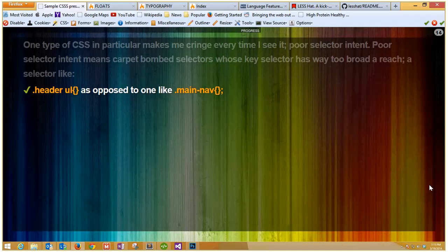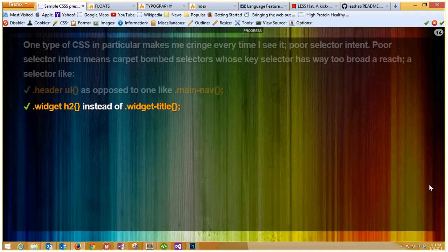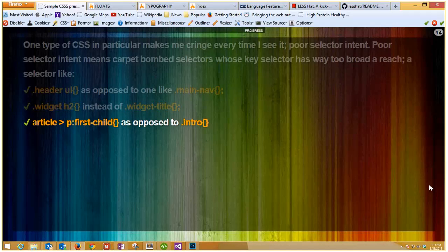Anyway, so instead of carpet bombing, instead of hitting the UL, if that's going to be your main nav, just give the UL a class of main nav, and that's where you start targeting it from. Otherwise, you're going to run into problems, and I'll show you why in a second. So instead of widget H2, was it supposed to be a title? Then just give it widget title. And along the same lines, instead of targeting the first paragraph of the first article, you just give it a class name.